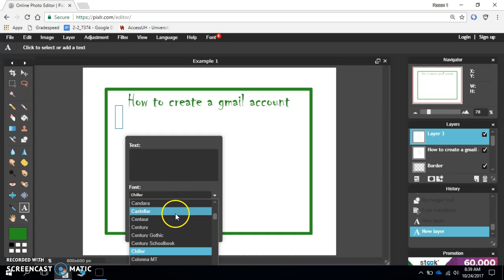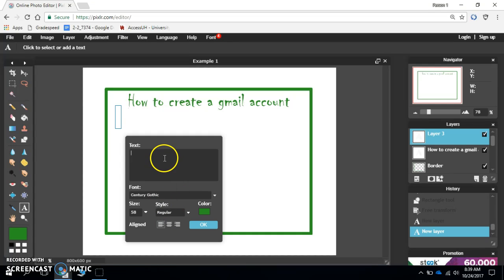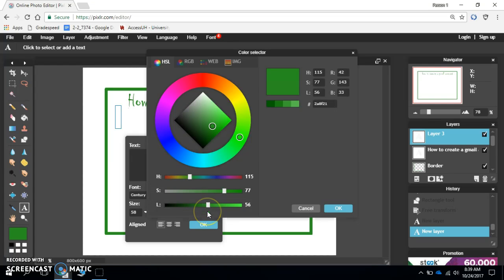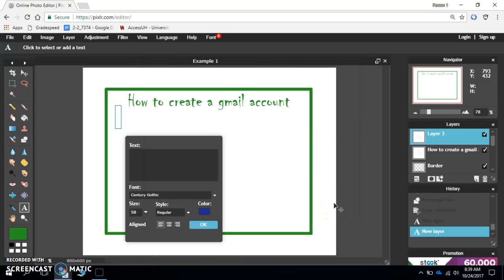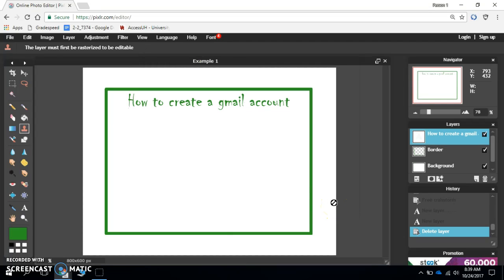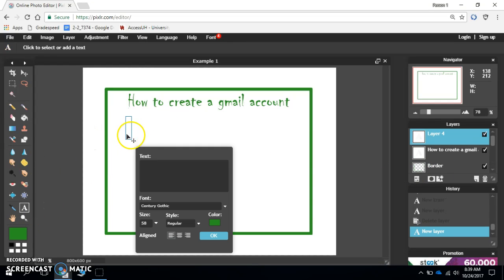I'm going to change my font up a little bit. I'm going to also change my color. I'm going to go to more of a bluish color for my steps. So, oh, what happened, guys? I didn't select in here first.